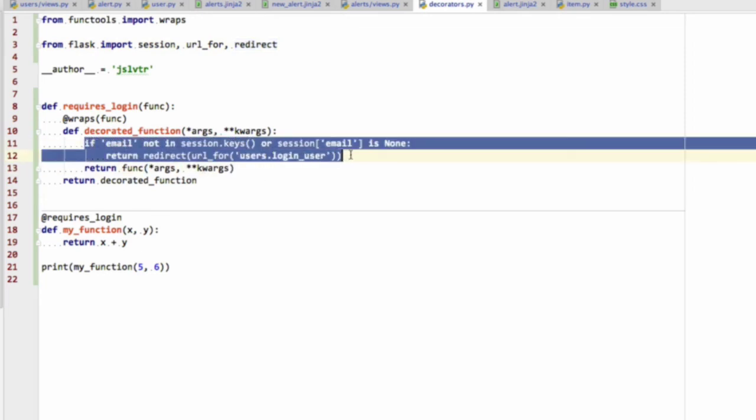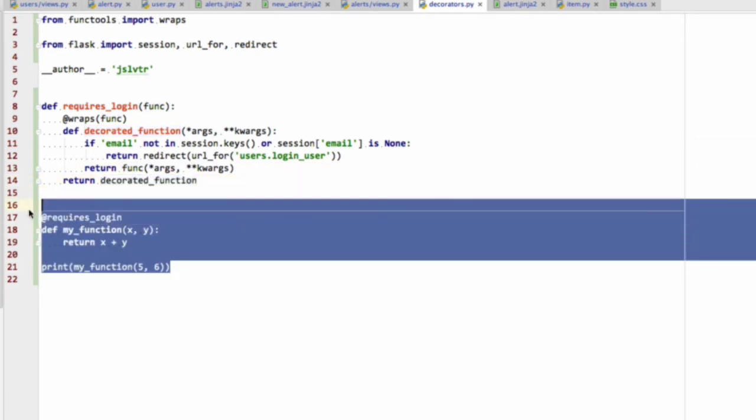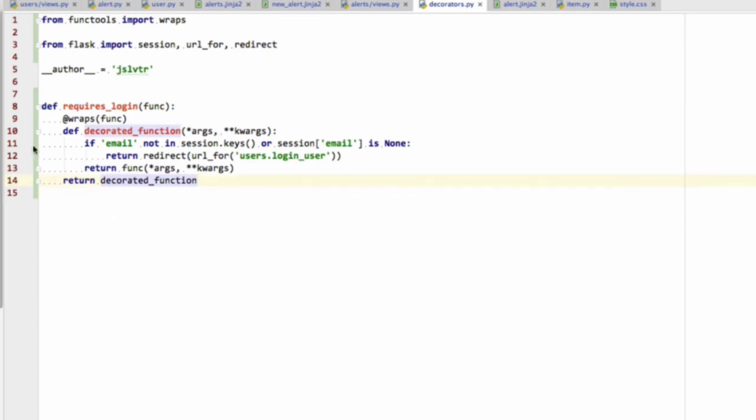If that didn't happen, then we just return the function that was originally called, and finally we return a decorated function that is going to replace the other one. Okay, so now I'm going to delete that, and this is our decorator here.